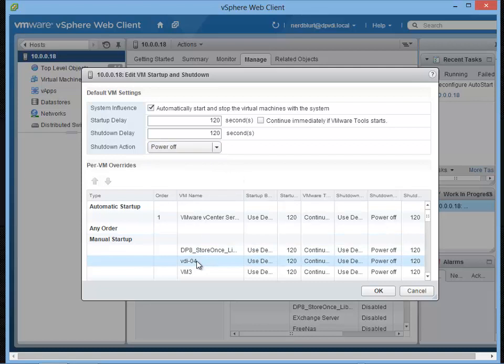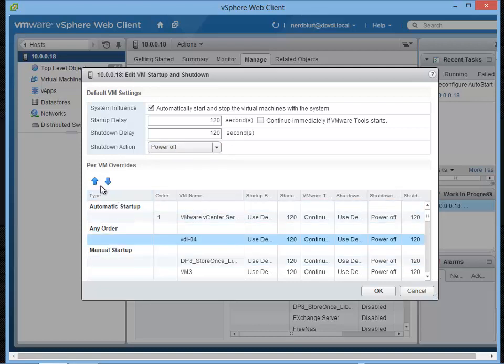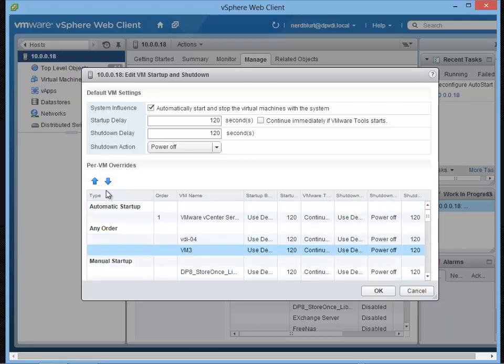And what I want to do is take VDI 04 and move it up to any order, and I'm going to take VM3 up. Now, what it means by any order is that the VMs underneath any order will do just that. It'll boot in any sequence. It's not set to boot in a particular order.